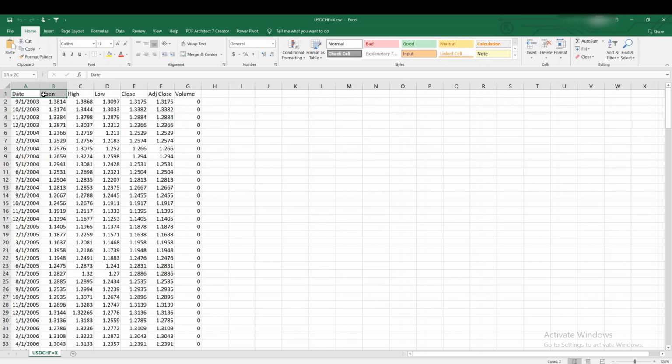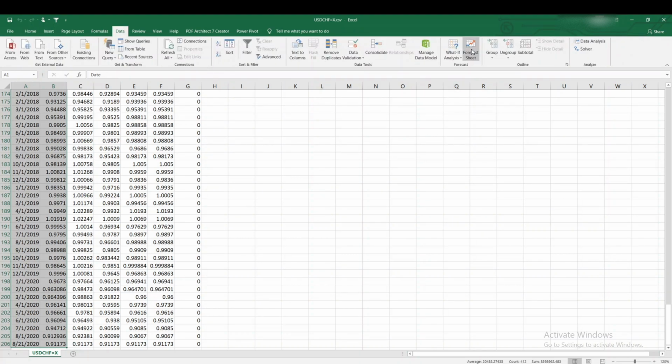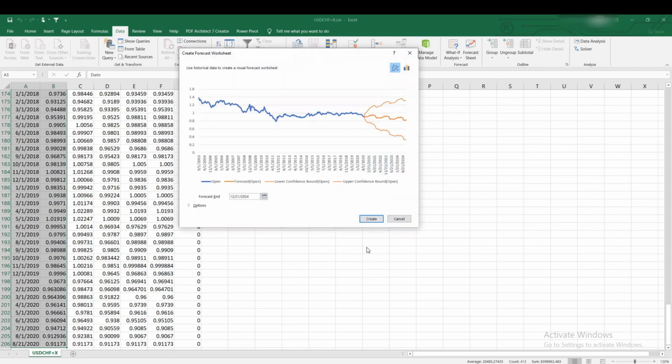I will choose open price. So just highlight the date and open price, drag it down till the end, go to Data tab, hit Forecast Sheet here, and hit Create. If you want to change the end date for your forecast, you can change it from here. I will keep it as it is.